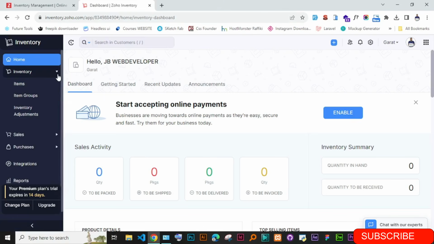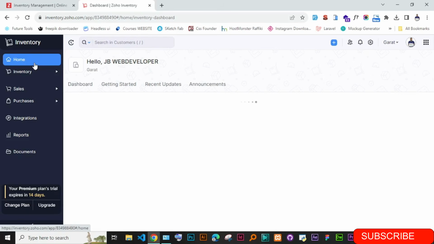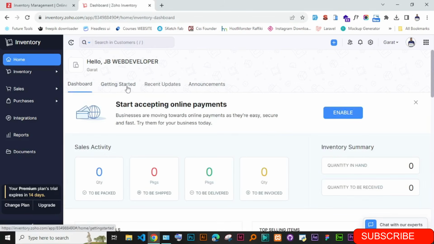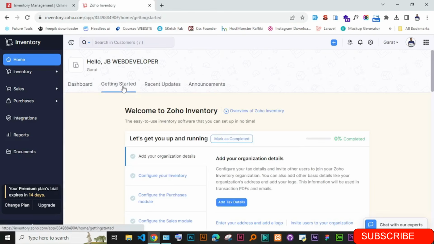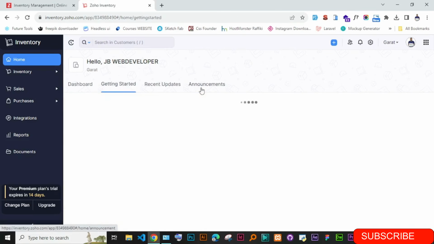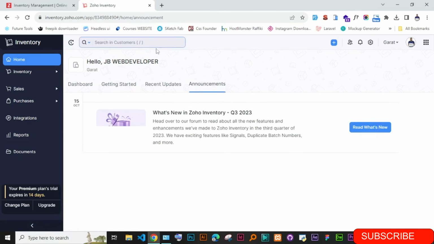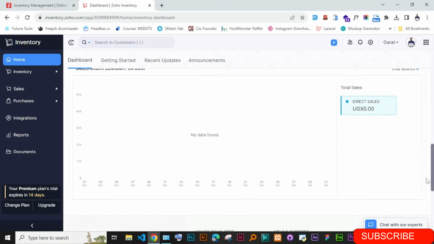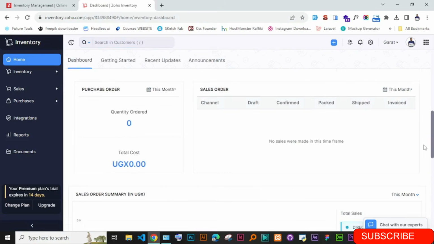For the databases, we'll look at how we are going to build this. You can see by default you will go on to home, and home has these links. You can see here the dashboard. It has the getting started, recent updates, announcements. Okay, if you just go on dashboard, you have some of these analytics, which are really nice and clean.